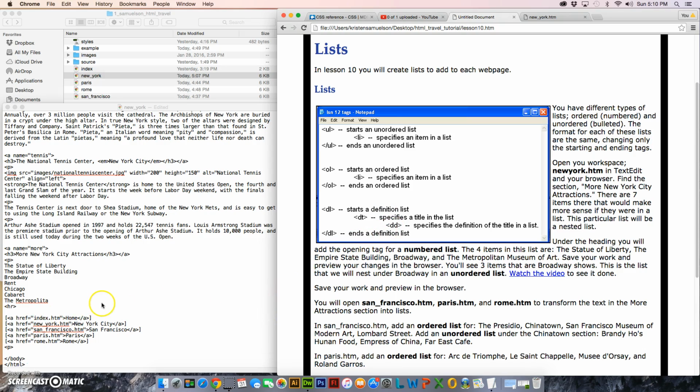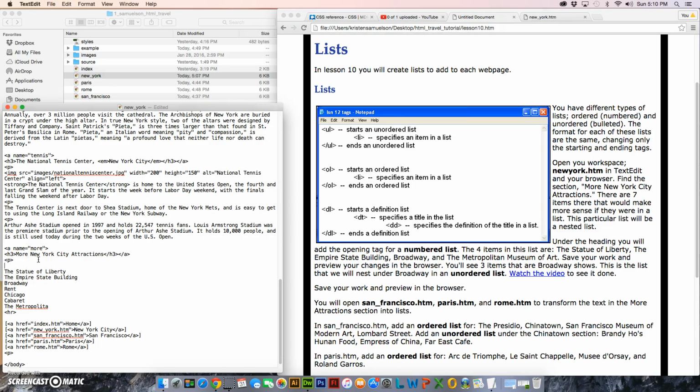So we're going to start down here, and just after the paragraph tag, we are going to put in the tag for a numbered list. A numbered list is an ordered list. Okay, so that means it's going to start with an OL and end with an OL. So I'm going to go ahead and put those in. Whoops, OL. And then at the end, I'm going to close it. Okay? And each item in the list, though, has to have a specific tag.